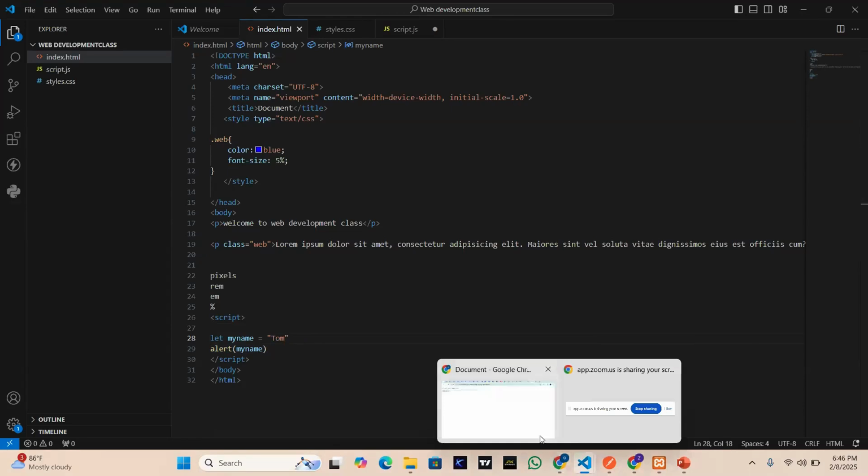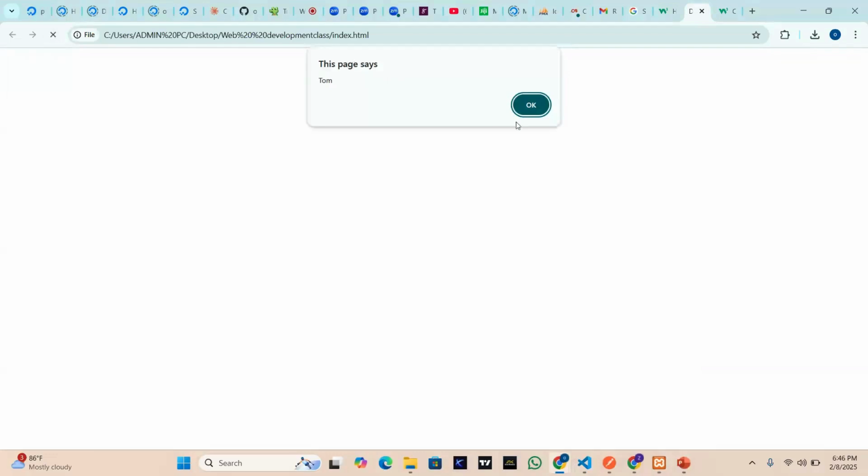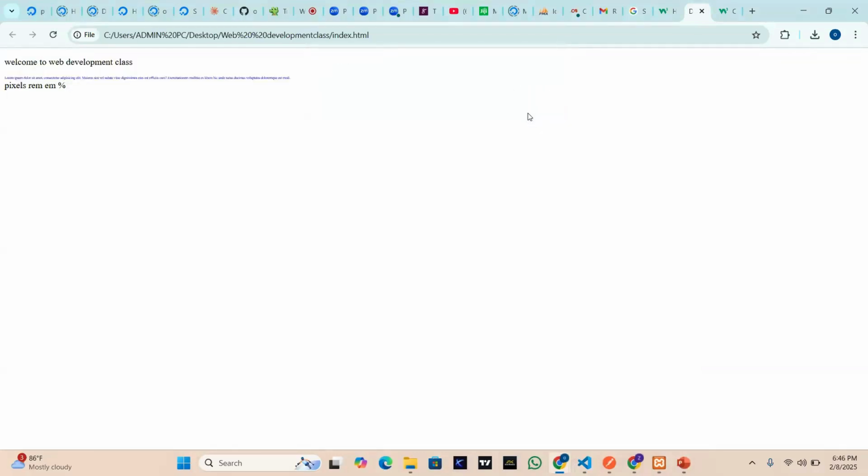So okay, Tom. There you go. So it depends on whatever you put inside of it. That's what variables are basically. They help you to hold your data.